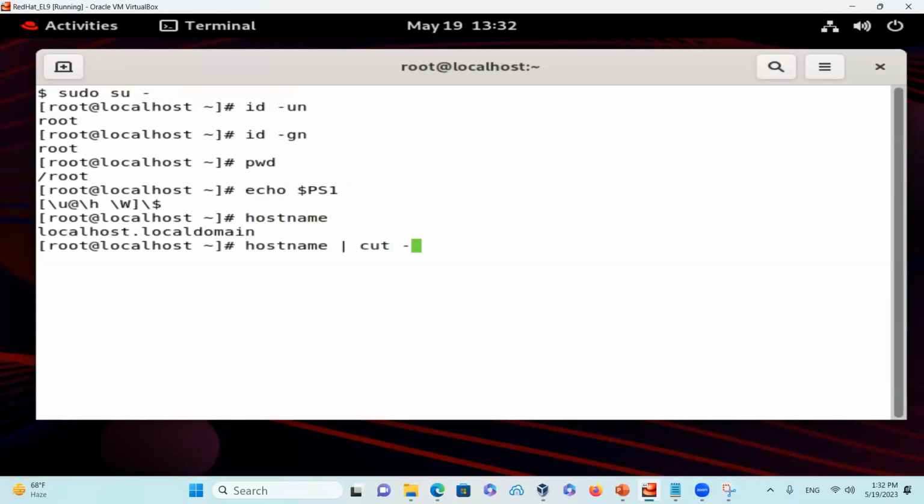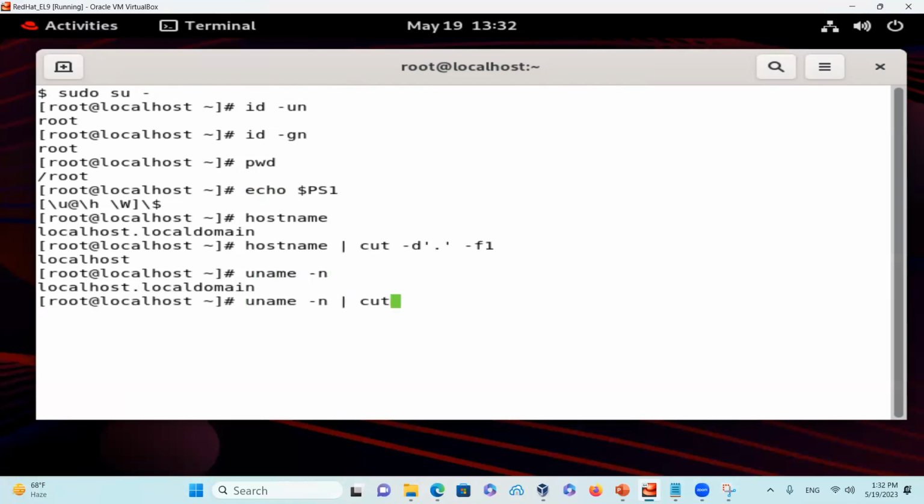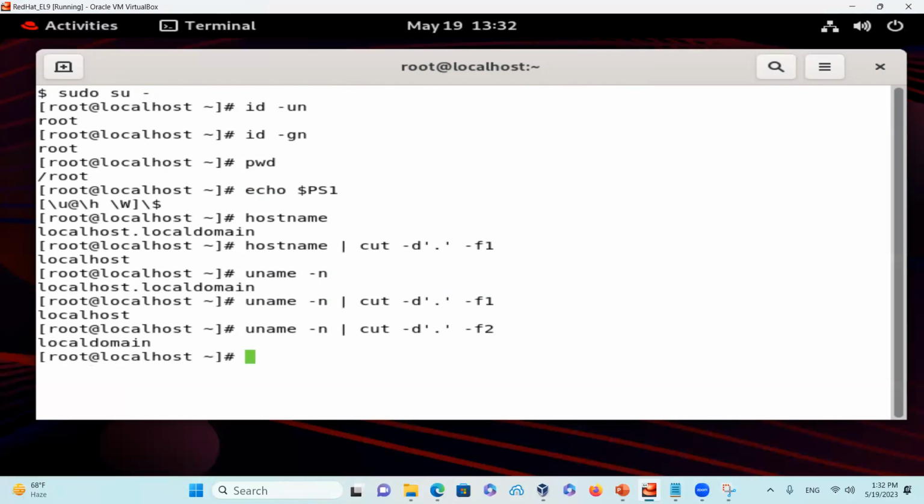If I just say cat /etc/hostname | cut -d. -f1, then it will be localhost as the name. uname -n also shows you that localhost. Again, you have to do cut -d. so you get the field 1. If you want a field 2, dot means a delimiter, the separator. So in this case, if I want to get the local domain, which is the domain name of the site, then I could do -f2, field 2.